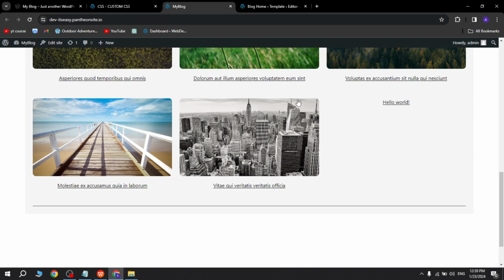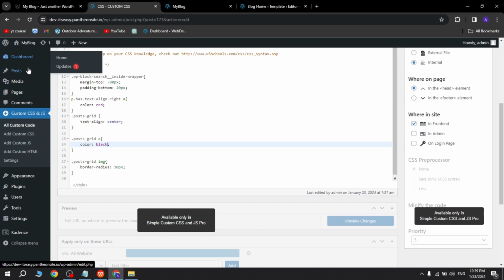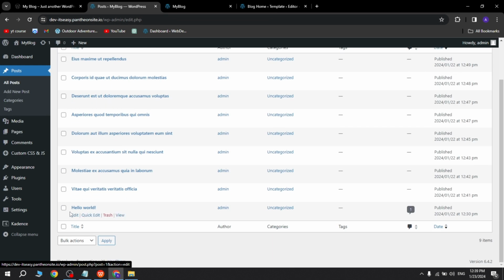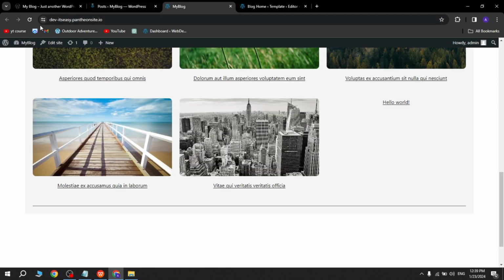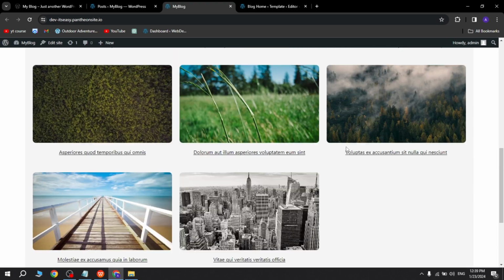Okay, ignore it. It's basically the post which is edited as per default from WordPress. Let me trace it and reload it again. See, we are done with it.